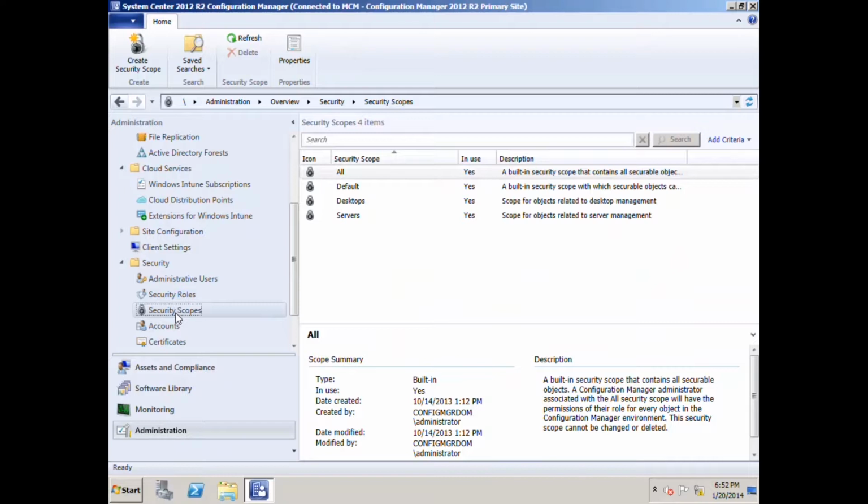Notice that there are 4 security scopes displayed, 2 of which are built-in security scopes, Default and All, and 2 custom scopes, Desktops and Servers. The security environment in Configuration Manager 2012 R2 is very different from what Configuration Manager 2007 included. You will create new security scopes and administrative users and complete a deployment of role-based administration in the Implementing Role-Based Administration in System Center 2012 R2 Configuration Manager lab.